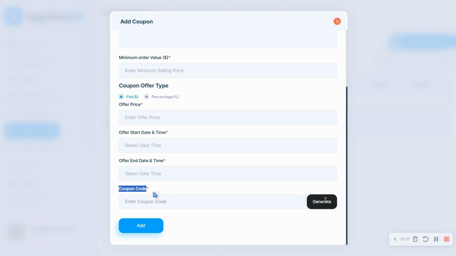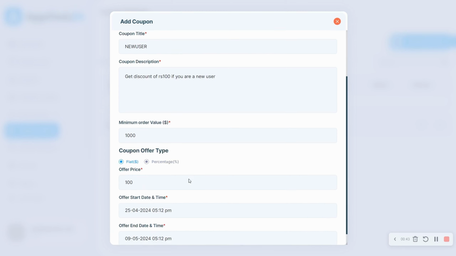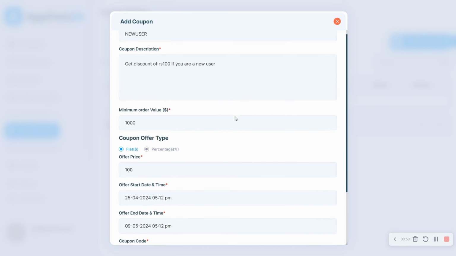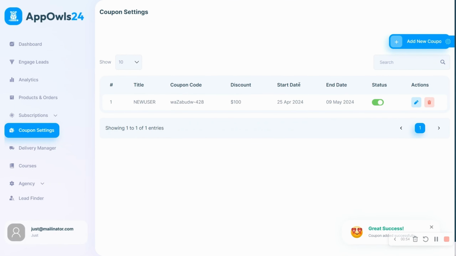Then we'll click on generate. Once we click on generate, you'll get a coupon code generated for the details that you have provided. Then you can go ahead and click on add. Here is the coupon code for the users to avail.